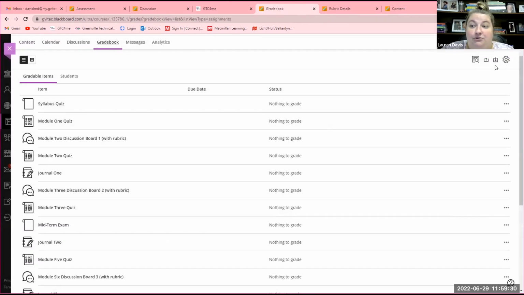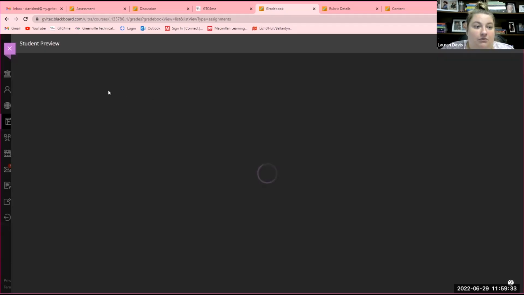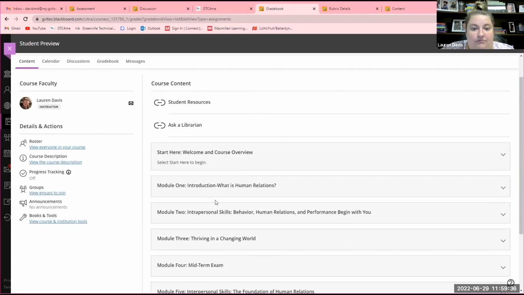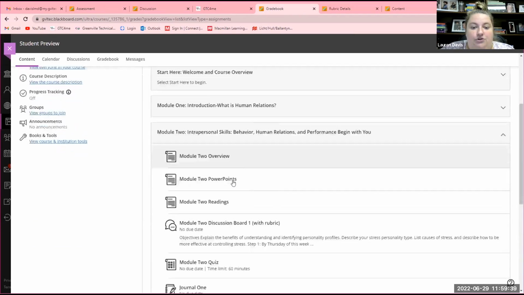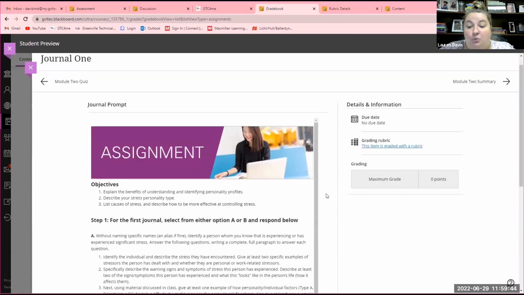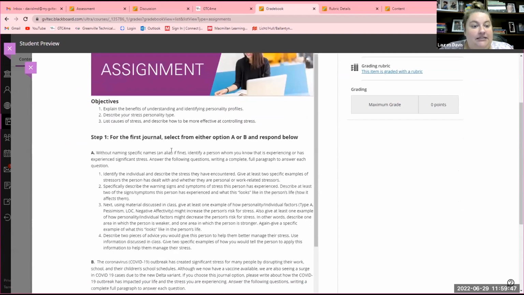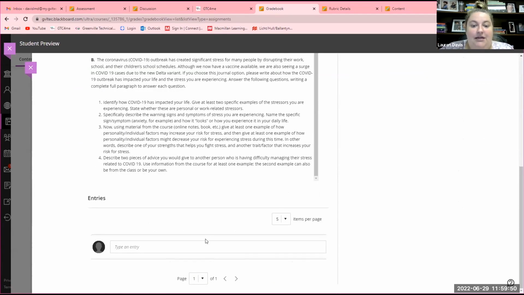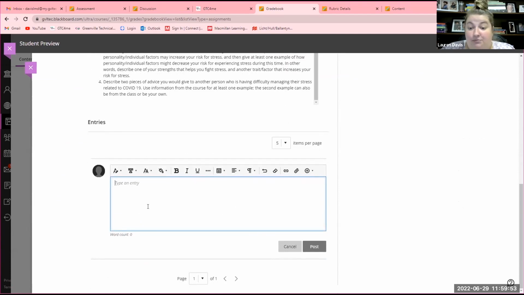Now, if I were to preview as a student, I will show you how to get to the journals. If I went into the journal, I would scroll down and click on it. And this is what my assignment would look like. I have my objectives, my assignments, and then at the bottom, this is where the student will actually type their complete entry to you. So we'll just write in, this is a test. And then you will write their entire journal entry here. They can also upload a Word document if they choose to, and that's fine too. Really, whatever comfortability works for you and for your students. So you'll post on here.